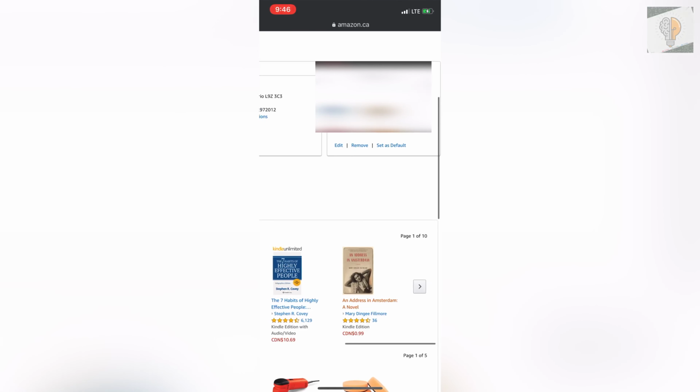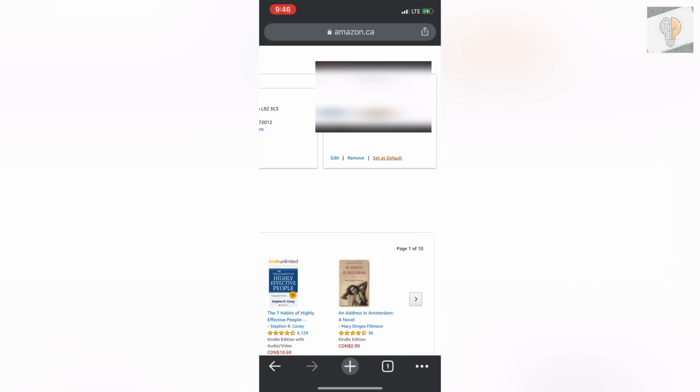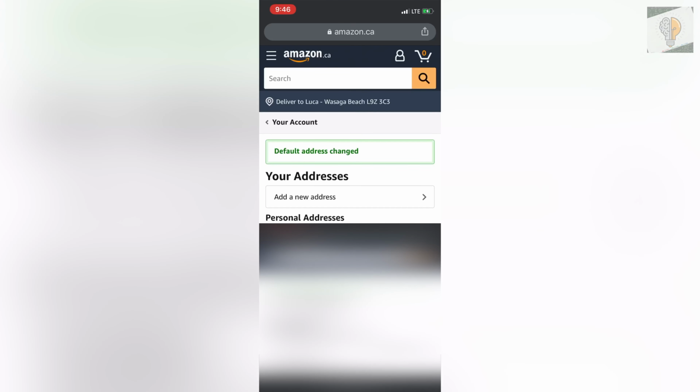And once you have that, you can scroll in and you can see that it says Set as Default. So you can click Set as Default to change the address to that one as your default. And then at the very top, you'll see default address has been changed. And that's literally how easy it is to do it on your iPhone.